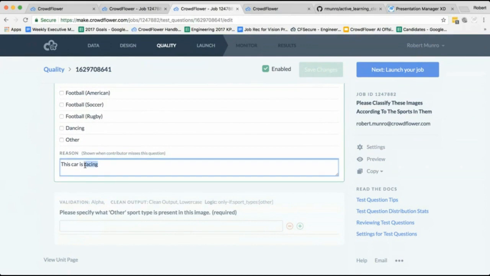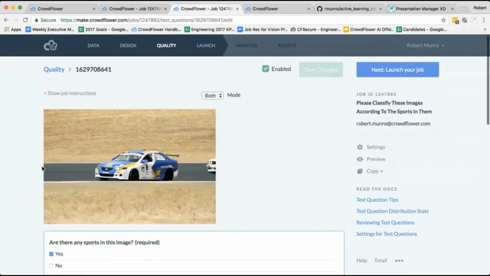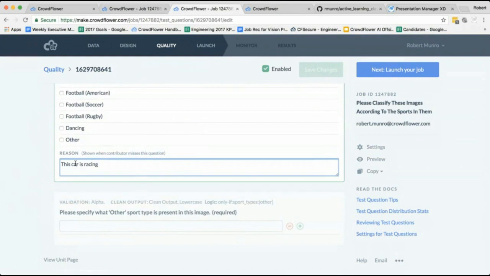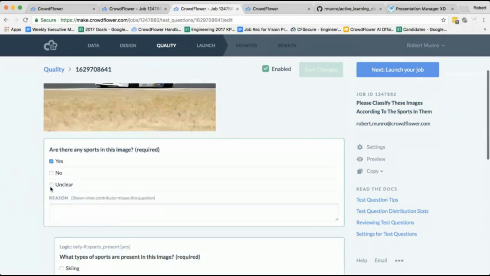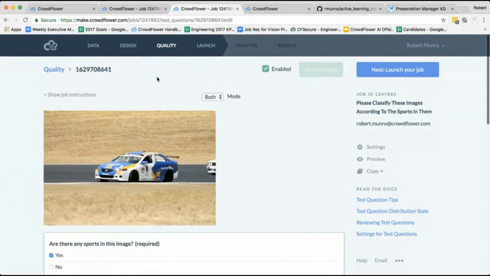If it's in the quiz mode and we're giving them the reason why they got this wrong, there's not much to say. This really is car racing. There's no ambiguity here. But this is the message that will pop up to that person who's trying to work on this particular task. So we typically look to set up enough quiz questions so that 1 in 10 tasks that someone is undertaking is actually a hidden gold task. That's what we aim for at CrowdFlower.